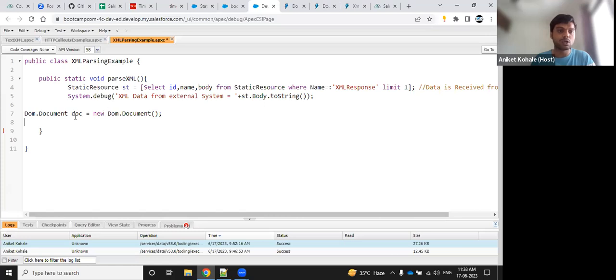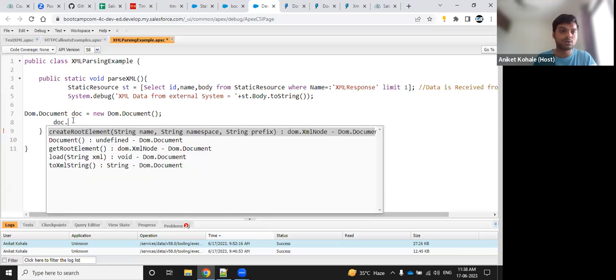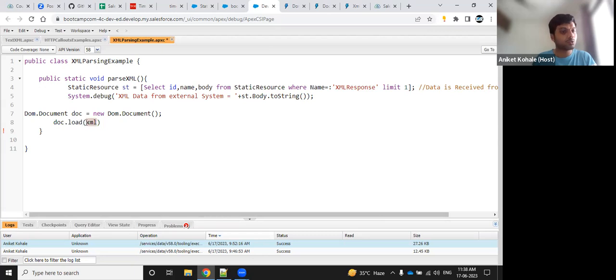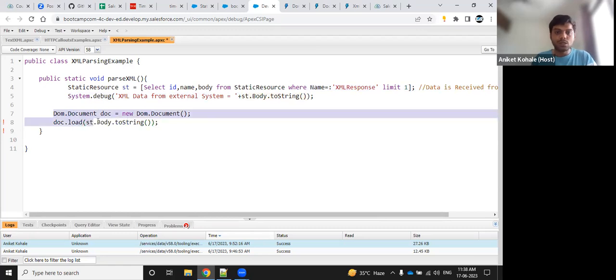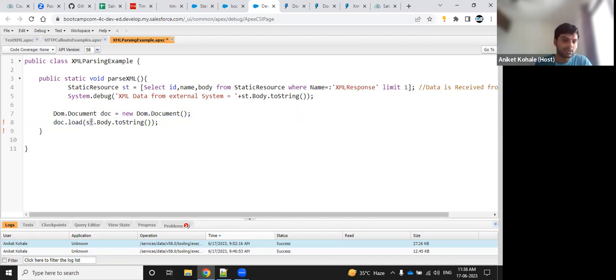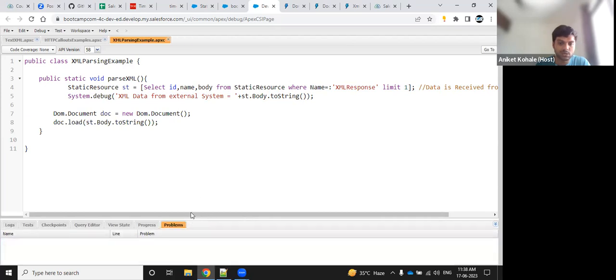And then you have to use a load method, doc.load method. So see, there are four to five methods there, and you have to use the load method. And to the load method, you have to pass your XML response, whatever you are receiving. So after loading the XML, let me just resolve the error first.